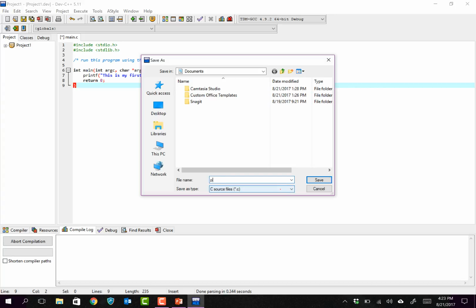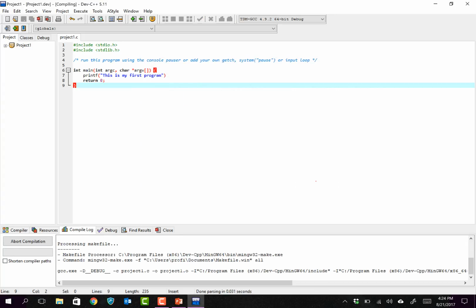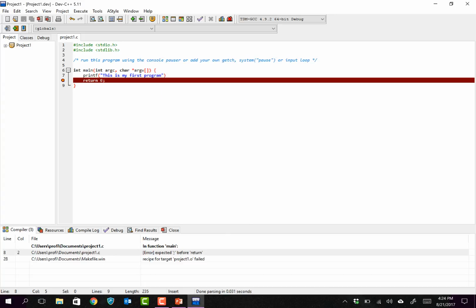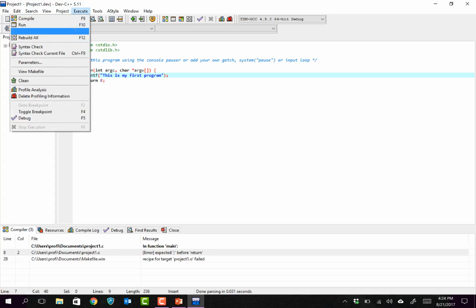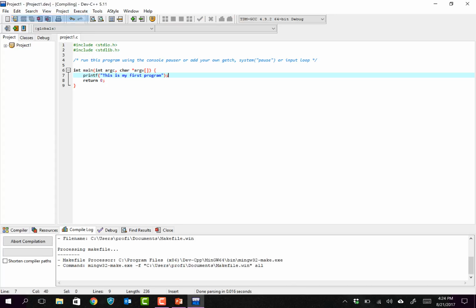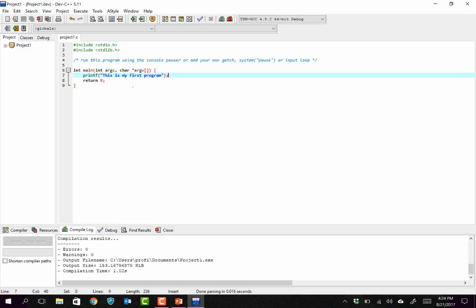I'm just going to call it project 1.c right there, and that saves it. As expected, it gave me an error. See, there's an error there. I forgot, and we'll talk about this later, that every executable line has to end with a semicolon. So that was syntax error number 1. Let's go back here to our execute and compile it again. And that compiled.